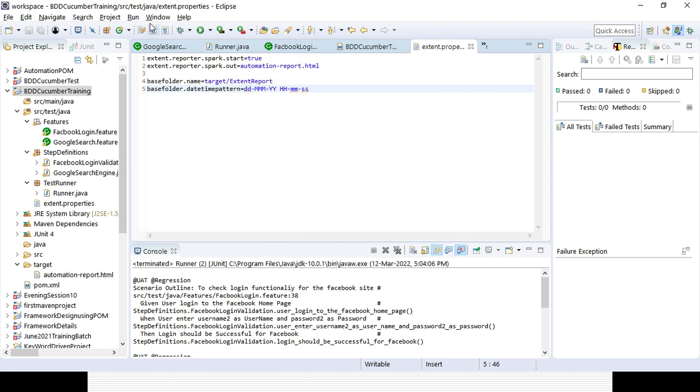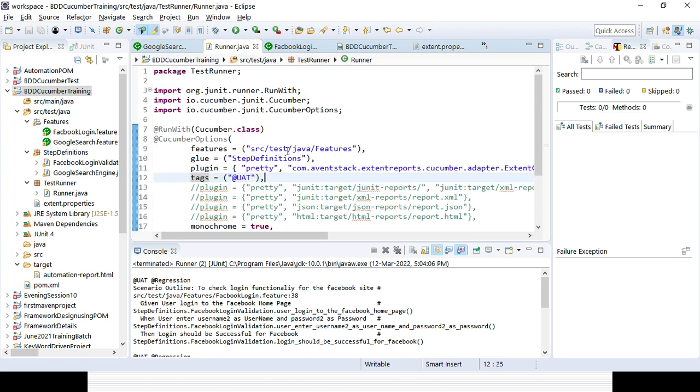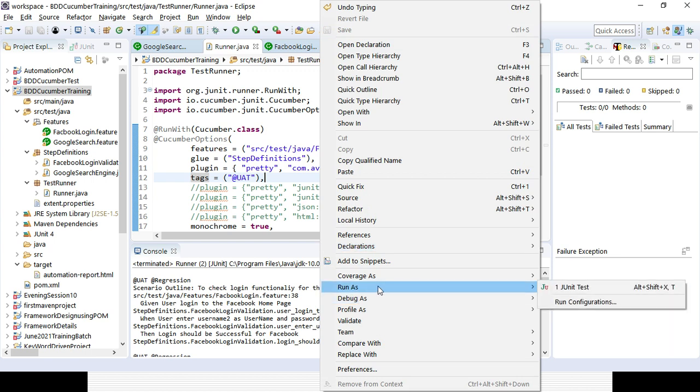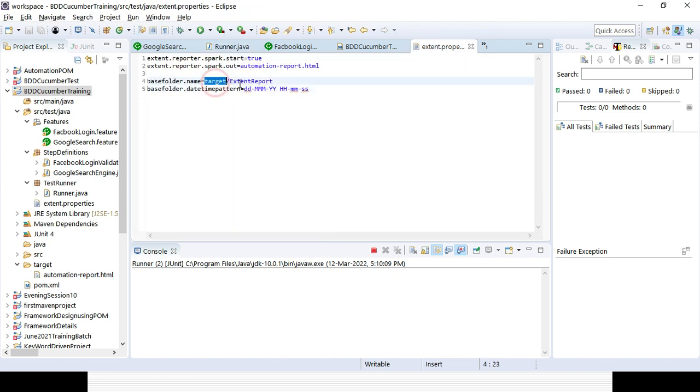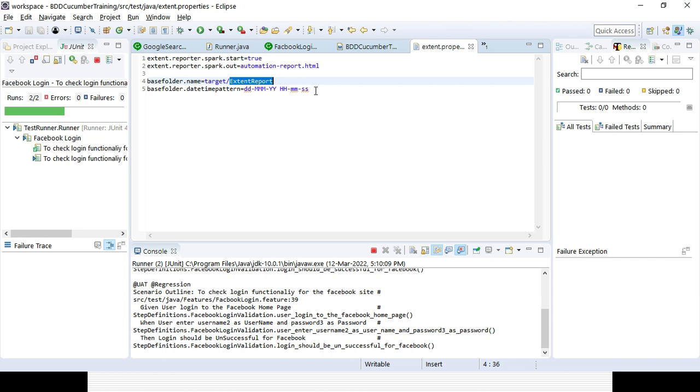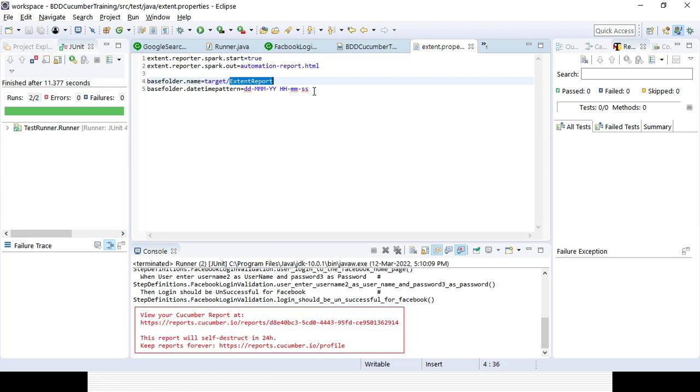Now let's try to run first with the UAT tag. And let's see what the difference is. So based on the extend report setting right now, in the target folder a folder will be generated again, extend report with the date, year, hour, minute, second extension. So that will be unique, right? Because in case you want to run again, the second will change. You can add the millisecond format also. It will be the date time pattern.